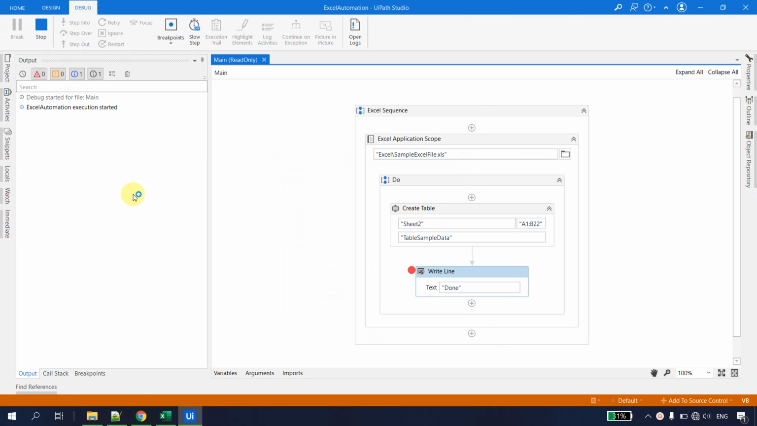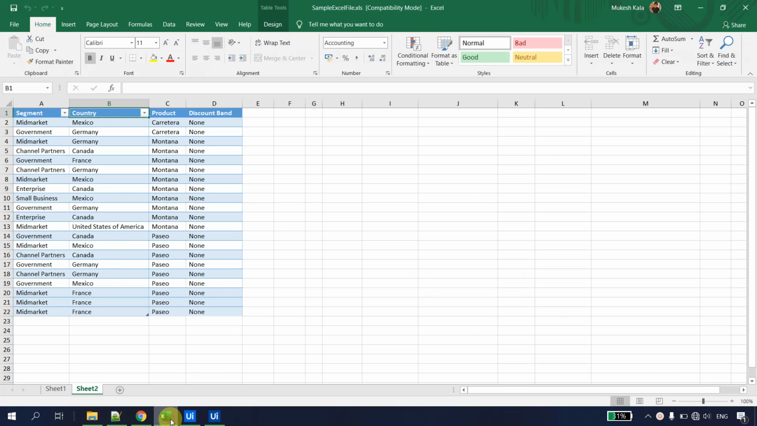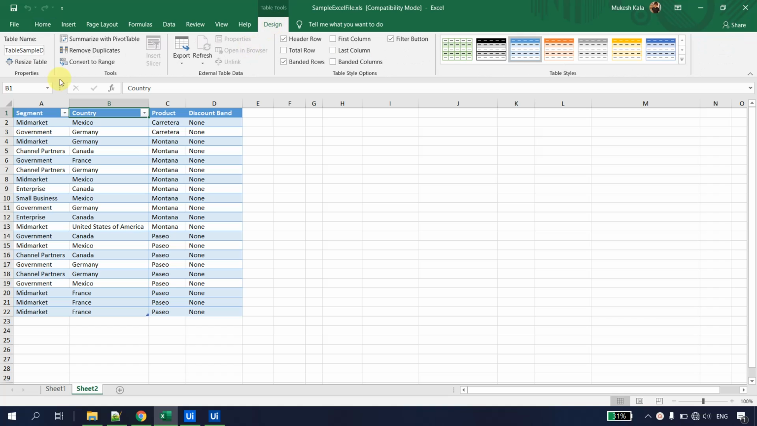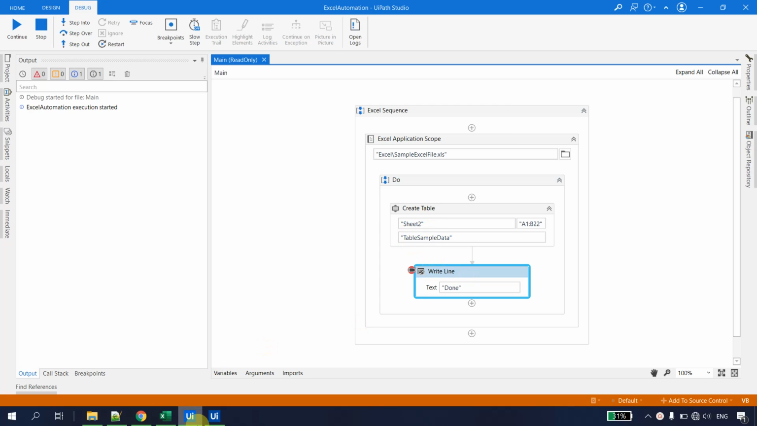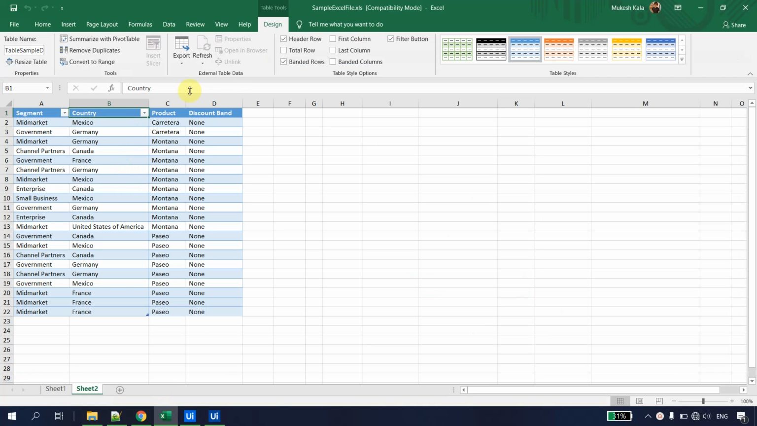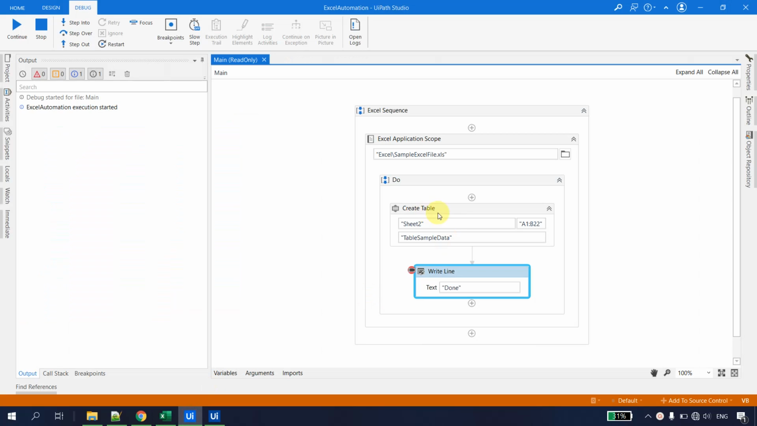Okay, so the process is executing, debugger is hit. So let's go back to the Excel, and now we see the normal range of data is converted to a table. So how can I say that? I can just select the header, and now the design tab is enabled. If I go to the design tab, you will see the table name is created as table sample data, and this is the same name which we have put in UiPath Studio. Okay, so now I can play around with the data, like in the last column I can put total rows. So this is how we use create table in UiPath Studio.